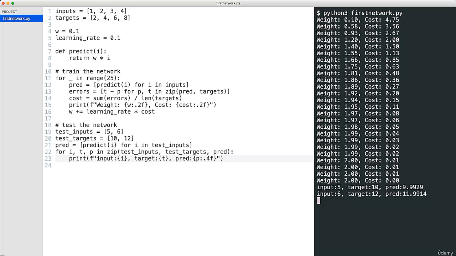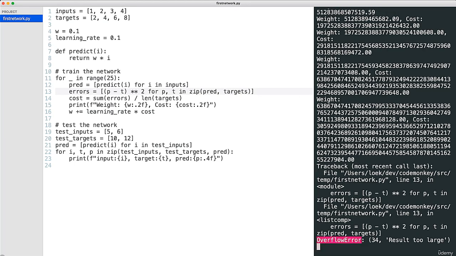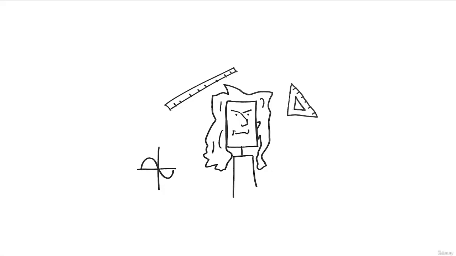I replace the current cost function with the mean squared error cost function. Let's see what happens. We get an overflow error. By squaring the errors, the cost is too big to be used to change the weight. We need to find another way to adjust the weight in the neural network. And for this, we need a bit of calculus.